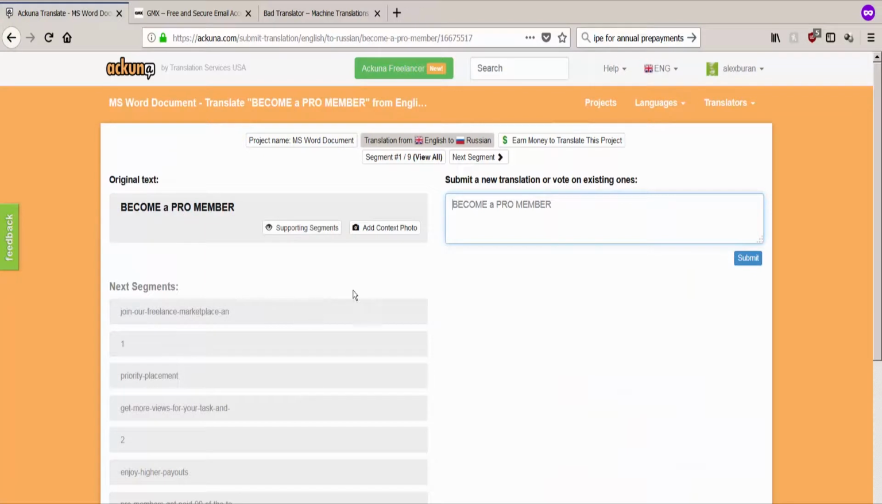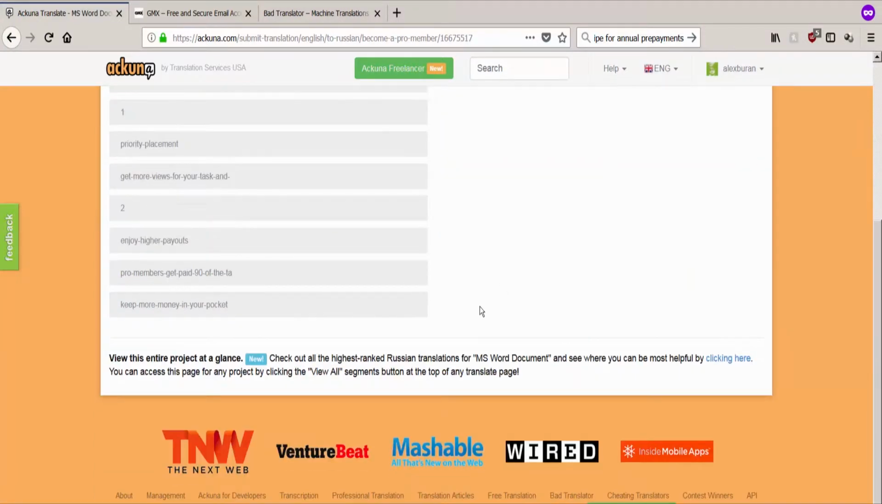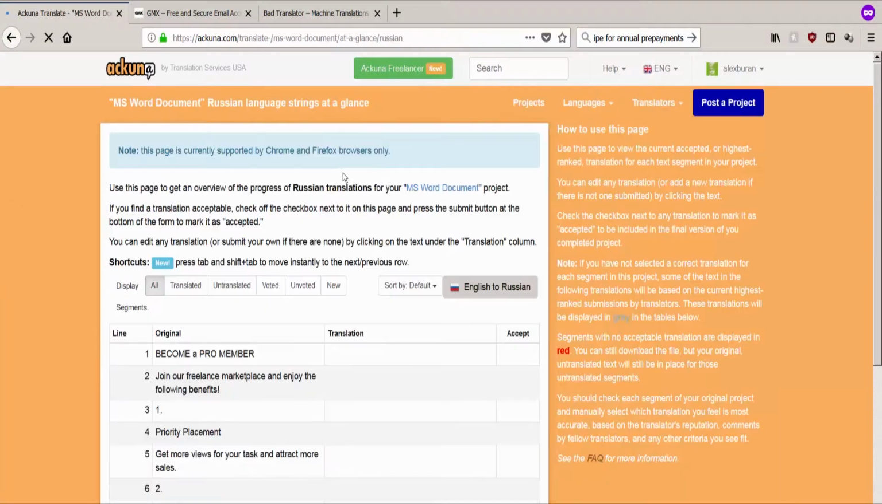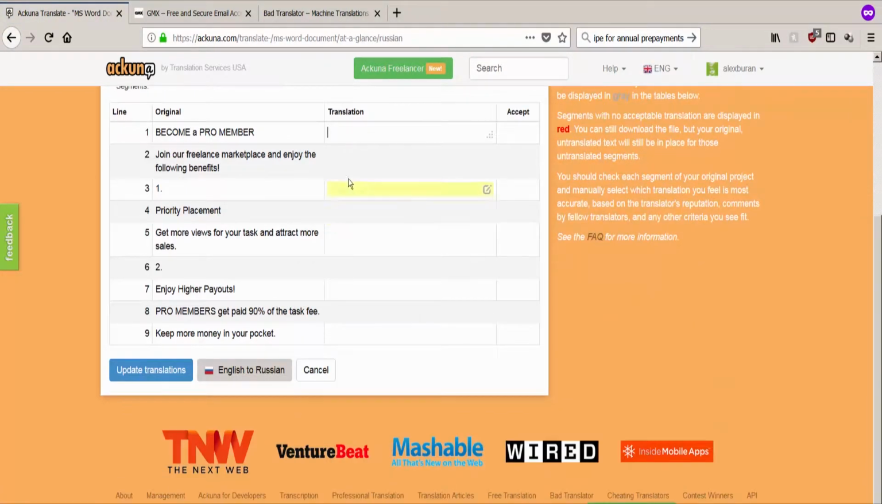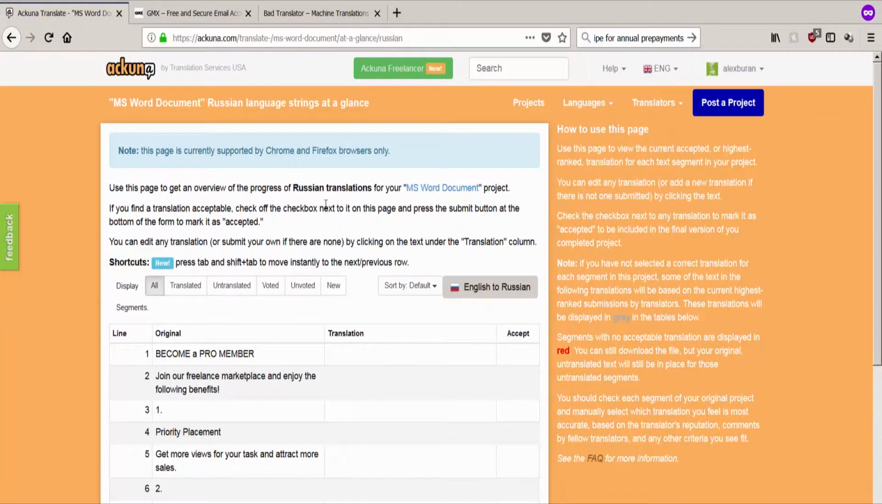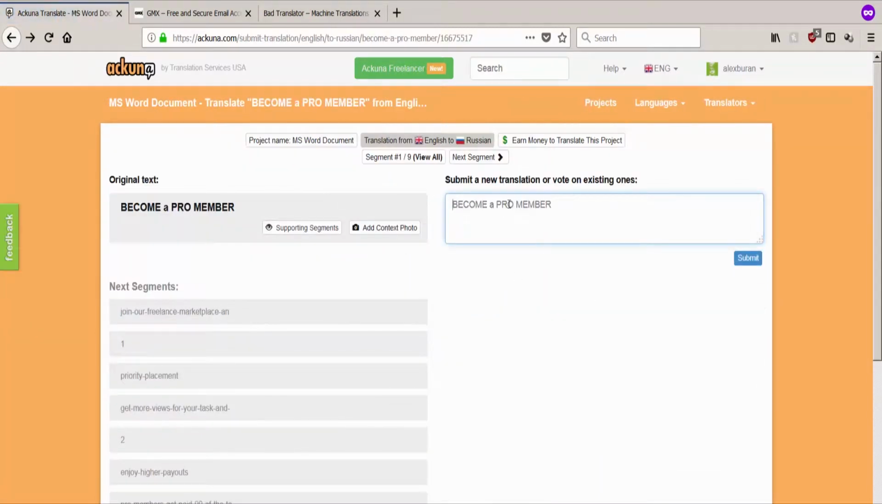So you have two interfaces. One interface is like this, where you do it segment by segment, or you can switch to the interface that goes line by line. So you see all the strings on one page, and you can immediately go ahead and submit. Ackuna developers focused only on Chrome and Firefox browsers, so if you are using these browsers, you're good to go. So now let's go back to this interface. It's up to you how you'd like to work with this.